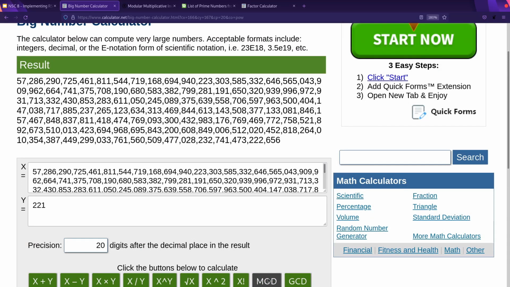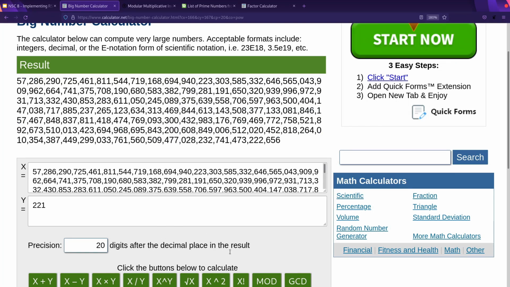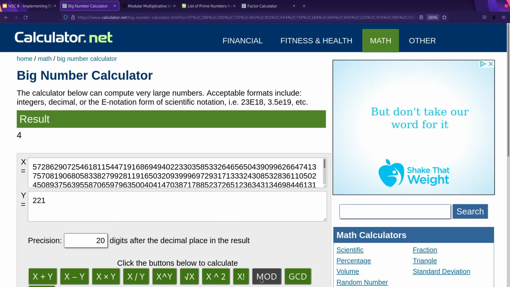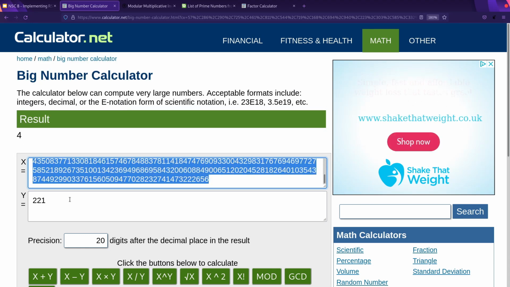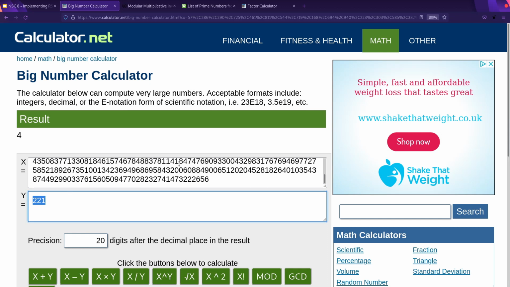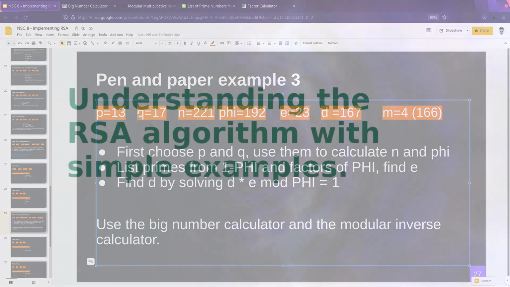We'll see what it comes out as. I'm totally 50-50. It's just impossible to tell, isn't it? How can you tell what that mod 221 is? Right, let's do it. Close my eyes. There we go. We decrypted it with the private key, and we get 4 back. Who would have thought that that number mod 221 would give you 4? You just couldn't make that up, could you? Well, I'm not making it up because it's true. That number mod 221 is 4. So that's an example with slightly bigger numbers there.